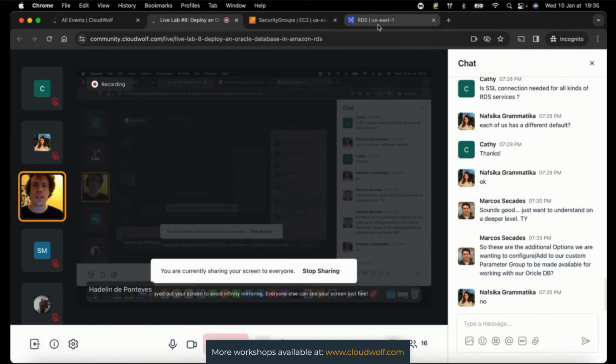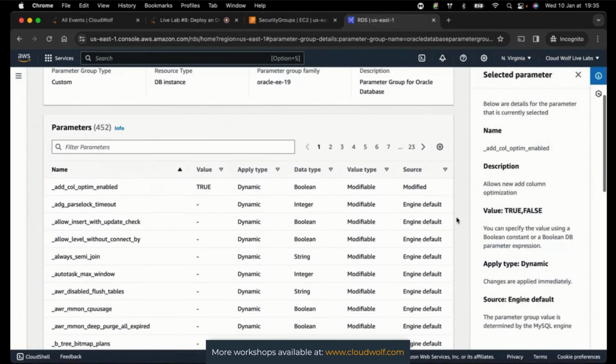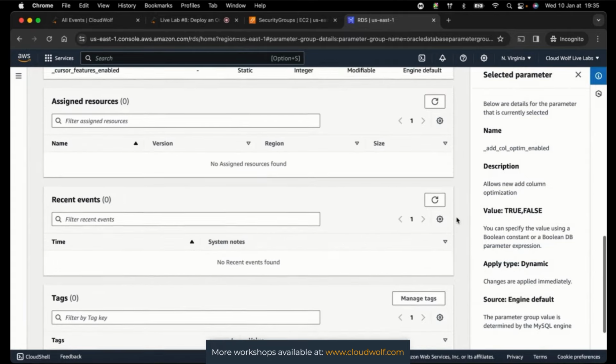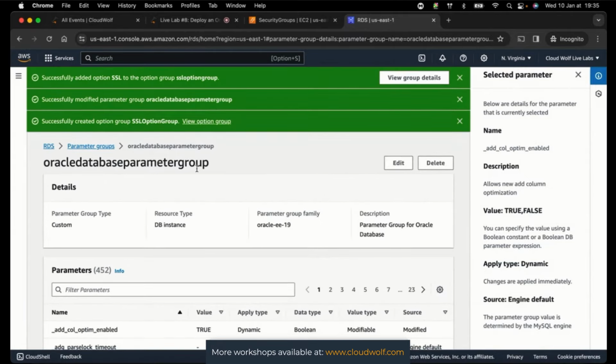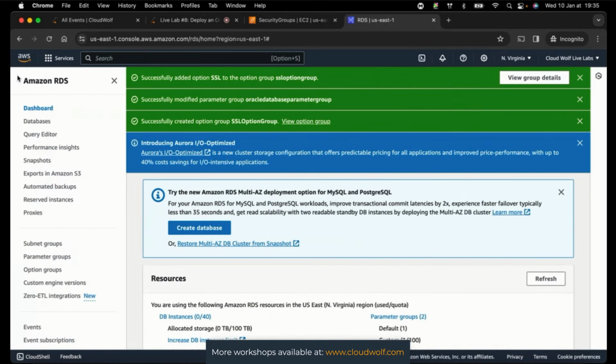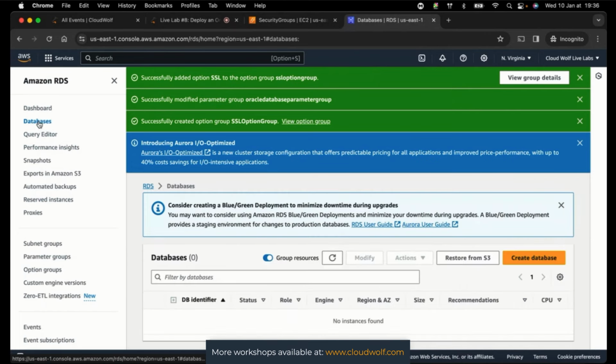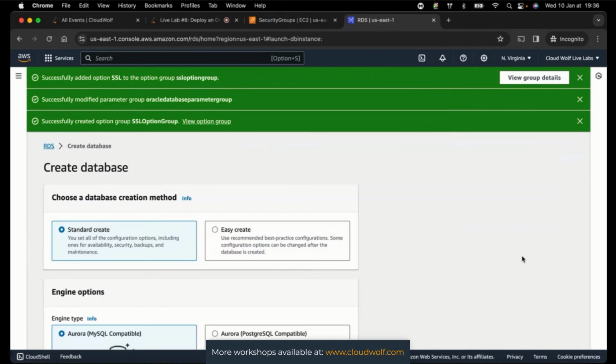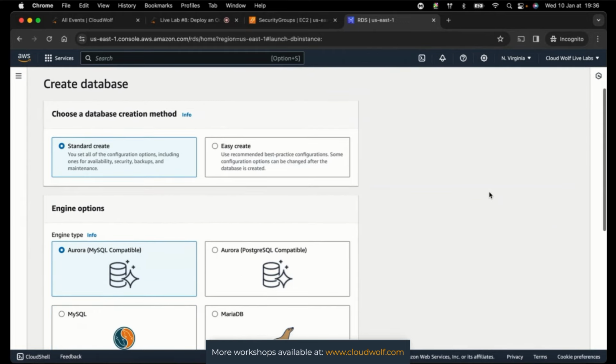Okay, let's continue. Let's proceed. Now comes the exciting step when we start creating our Oracle database. Okay, so we are okay with the parameter groups. So let's go back to RDS. So now we have an option group for SSL connection. We have a parameter group if we want to do some advanced configuration of our future Oracle database. Basically, we have everything we need to create our Oracle database. And to create it, well, we go to databases here, and we click create database. All right. So create database.